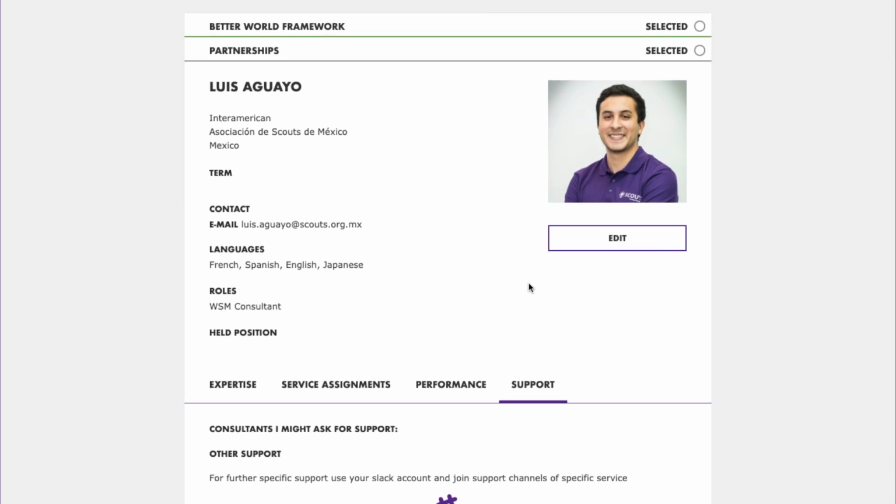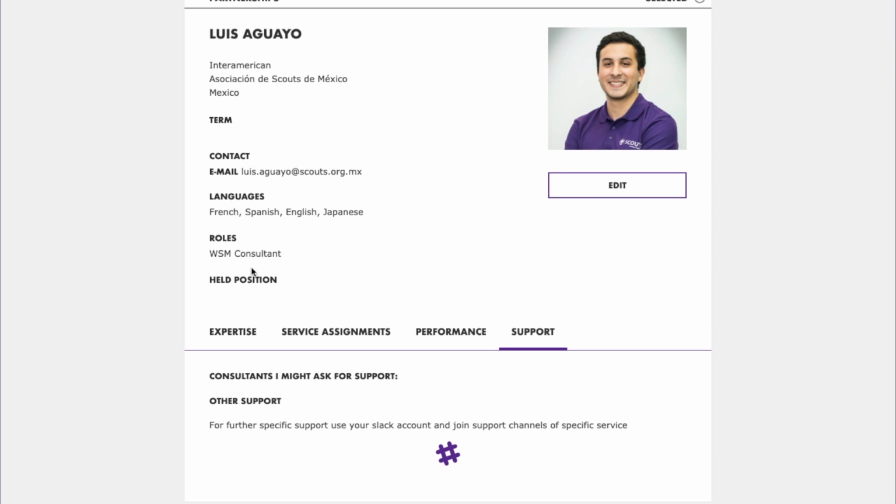Your profile details consist of your information, which includes your contact details, the languages you speak, your role, and current assignments. As you can see, a number of fields are automatically populated. They include your NSO, country, and corresponding region, which are set as per the endorsement of your NSO. Your role, consultant, is also defined as of your appointment.